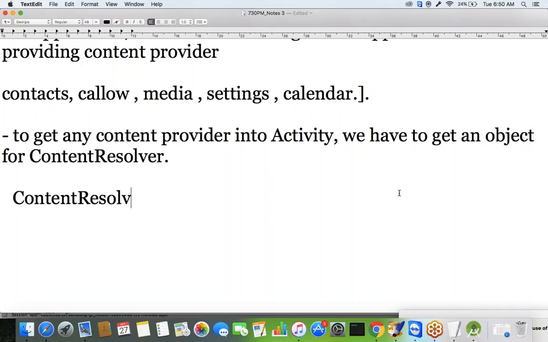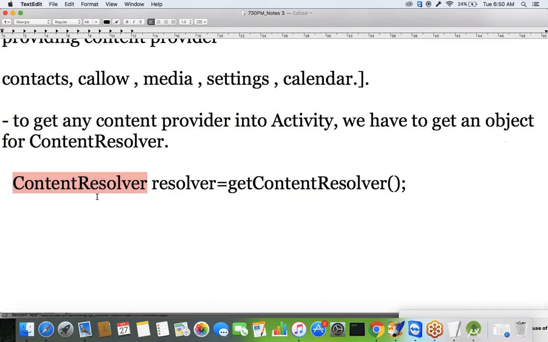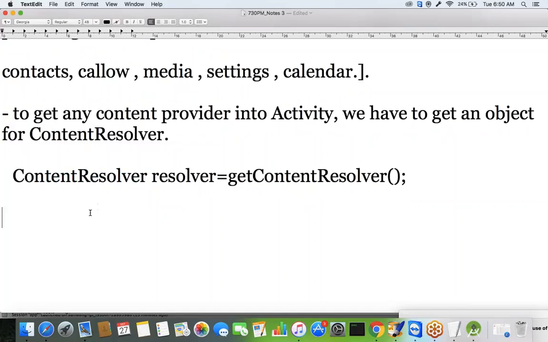So let's create the object for ContentResolver. The ContentResolver object is equal to getContentResolver, which is the method to get the object for the ContentResolver class. By using this content resolver, we can get any content provider into the activity.